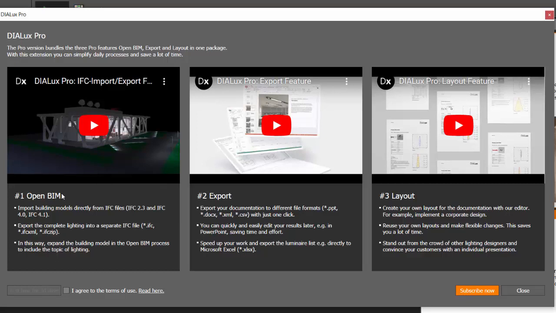Next, of course, you can also have other export features, like you can export the files to Excel sheets, PPT, etc. Then the third feature is that you can use your customized layout for the documentation.